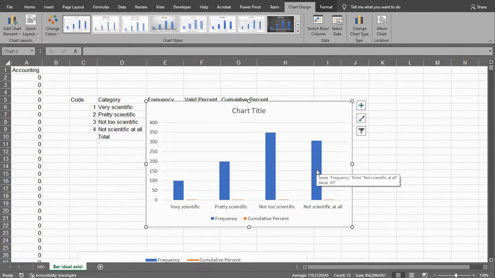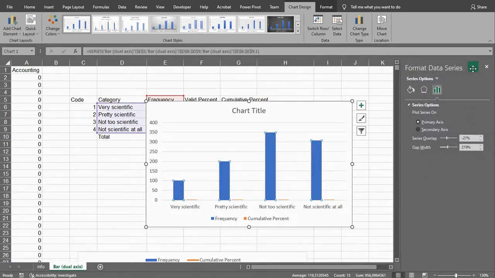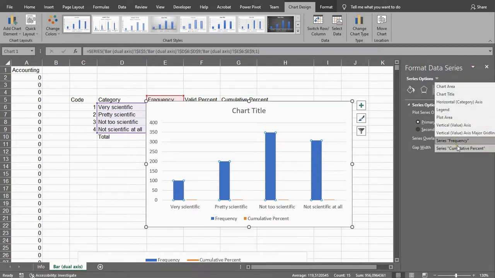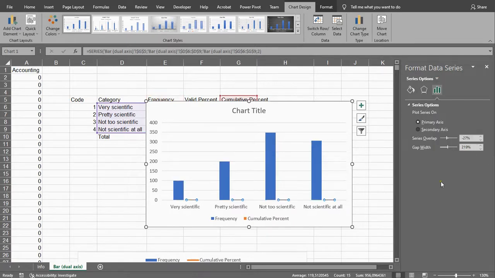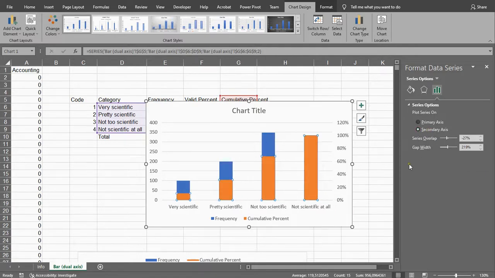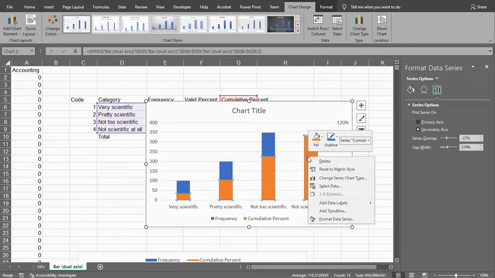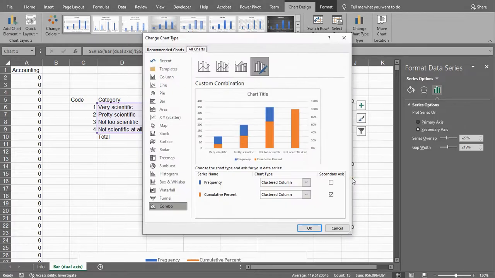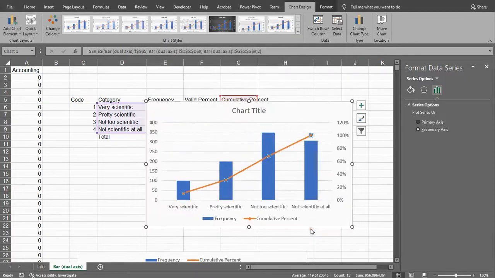So if we double click on any of them, we should get our Format Data Series, and we can change the series options to the series cumulative percent. So it's selecting the cumulative ones, and I want to display that under the secondary axis. Now right click on those and then say Change Series Chart Type, and then we're going to change those cumulative percentages into a line graph. If you like, you can do it with the dots on them as well. Click on OK, and now it's a nice line chart.